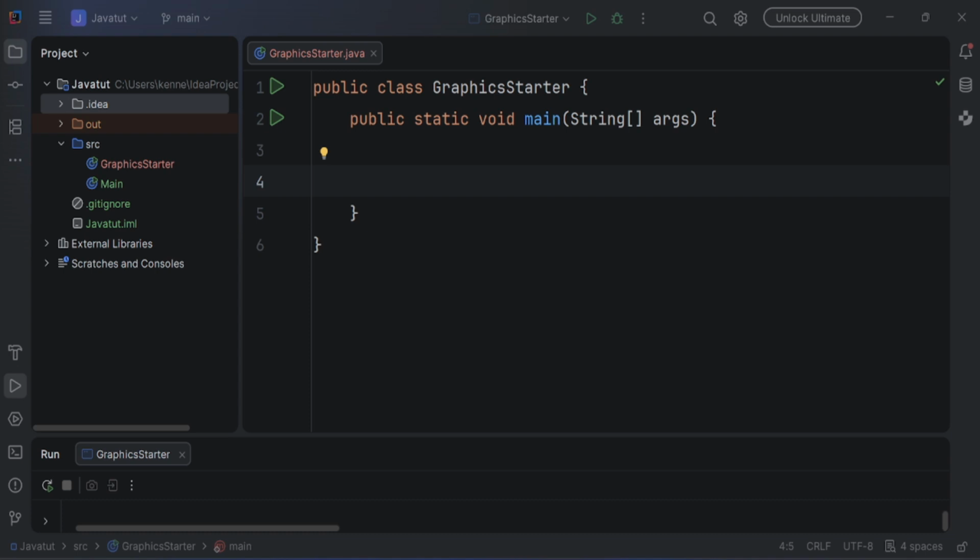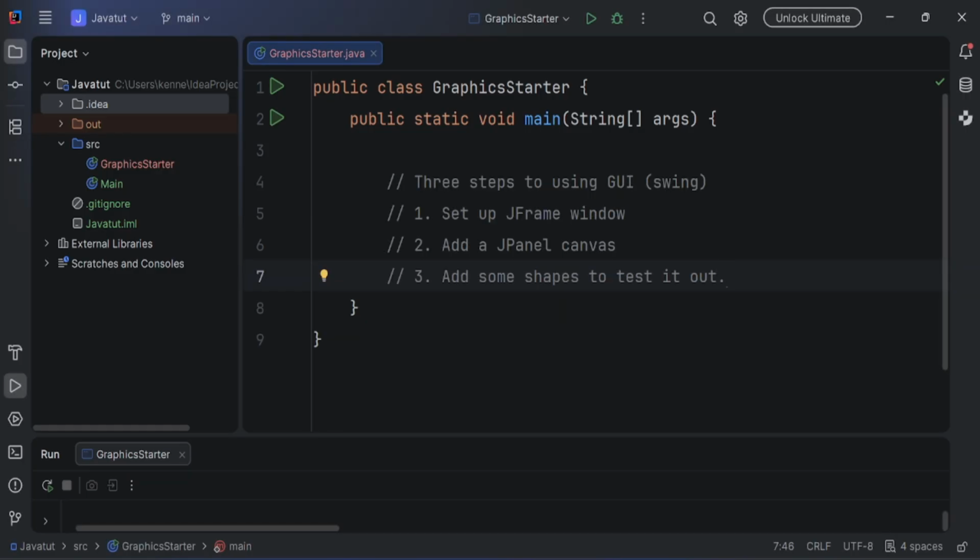Hello guys, in this beginner friendly tutorial I'm going to show you how to spin up Swing GUI in Java in 3 simple steps, as I promised. So the first step is going to be to set up the JFrame window, and then the second step will add the JPanel canvas. The third step, we are going to add some shapes or lines to test it out.